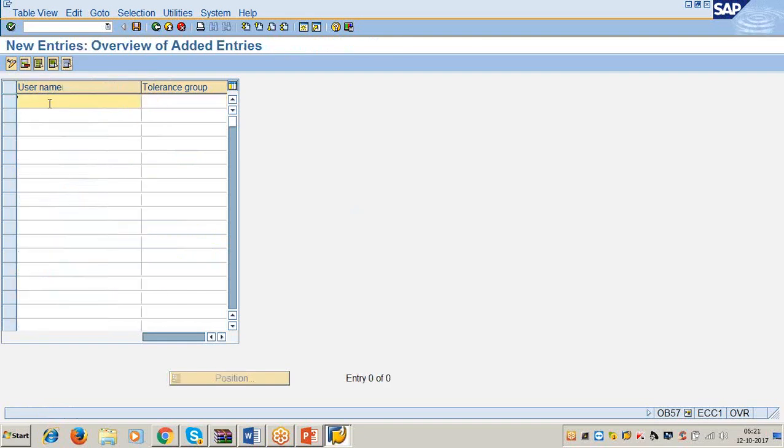Username. I have given the username to every one of you, right? So you enter that username only. Here in this server, my username is Lakshman. So in your practice, you have to enter your username. So write your username there. Tolerance group blank. Click on save.